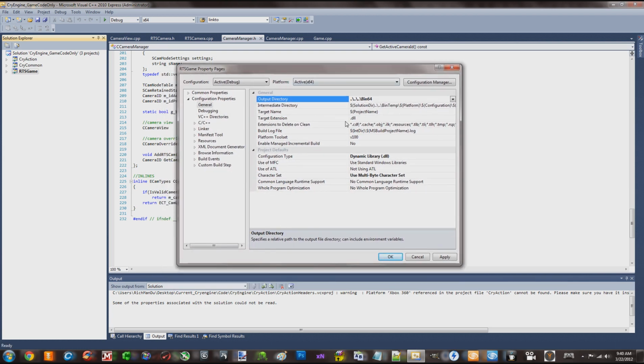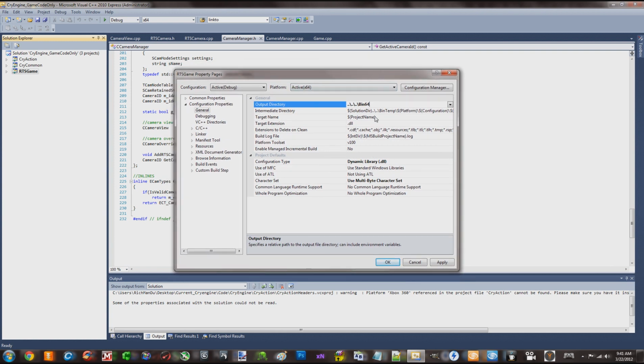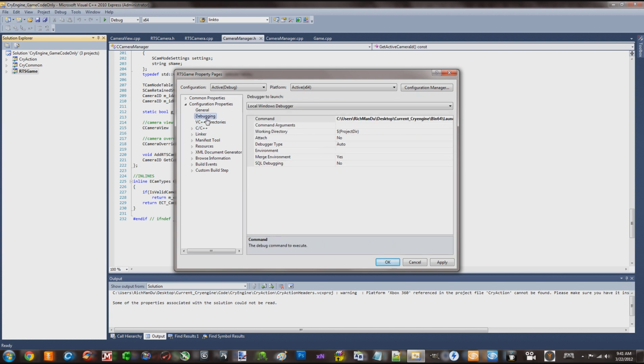So now it's going to ask target name. This is the name of the file that it's going to output once it compiles, and this is project name. This means that when this RTS game is compiled, it's going to be called RTS game. Now target extension, .dll. This means that when it's compiled, it's going to put it in a folder, which is your bin64 folder, right? And it's going to be named RTS game, the exact name of your project, right here, project name, and it's going to be a .dll. So it's going to be RTS game.dll located in the bin64 directory, where all of your binary files are located for running Cryengine. That's all you have to do here. Change the output directory, target name, and then target extension DLL. Then we're going to go into the debugging tab.